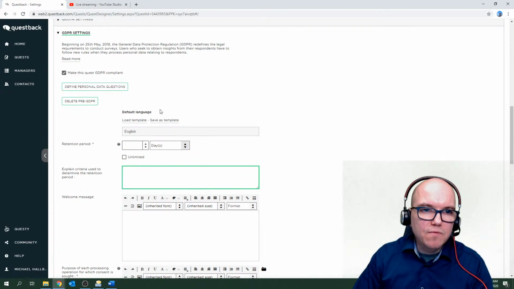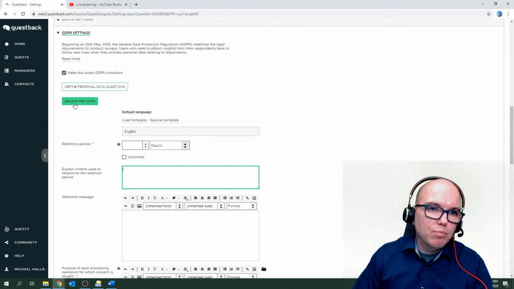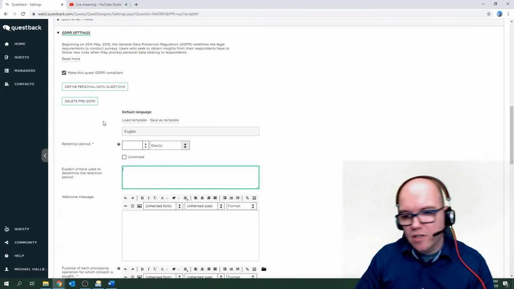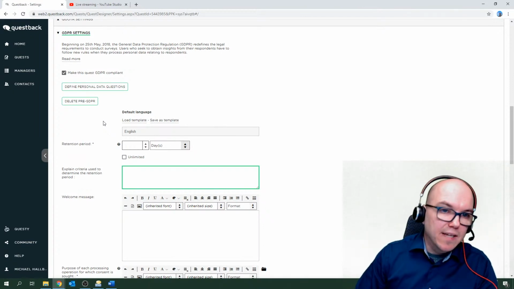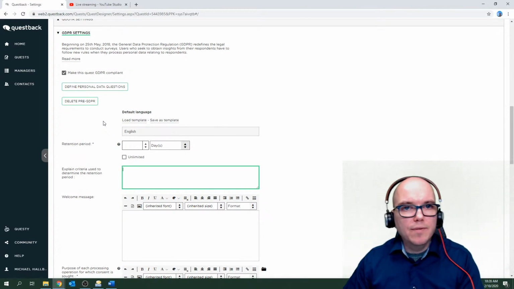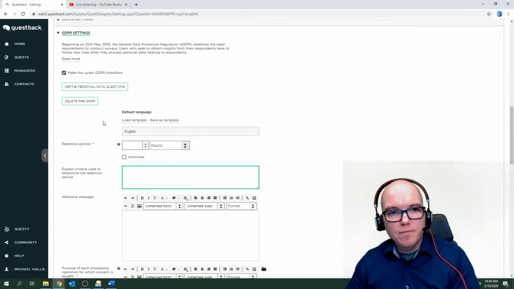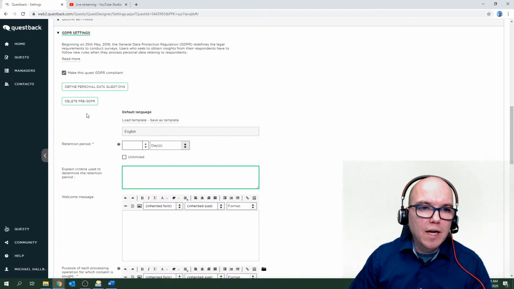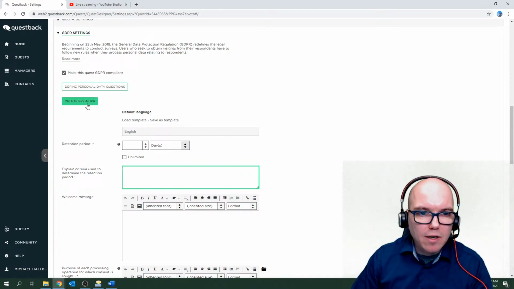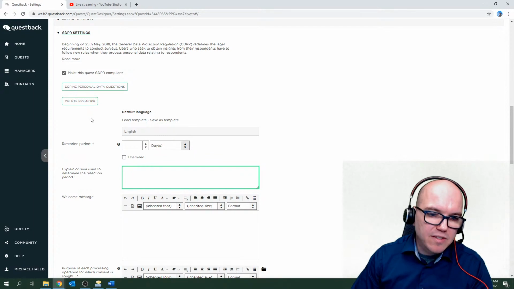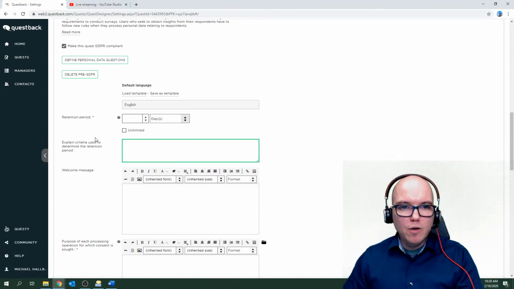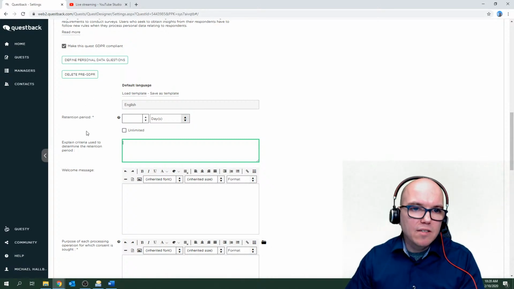What you can also do if you've set GDPR is use this delete pre-GDPR button. Let's say you ran the quest internally and then you're going to add some external respondents, and you'll add GDPR when you're doing the external part. When you then set GDPR, it's not going to be valid for previous responses that have already been submitted. So you'd have to press this delete pre-GDPR button to wipe the responses on those same questions that you set in the list here.